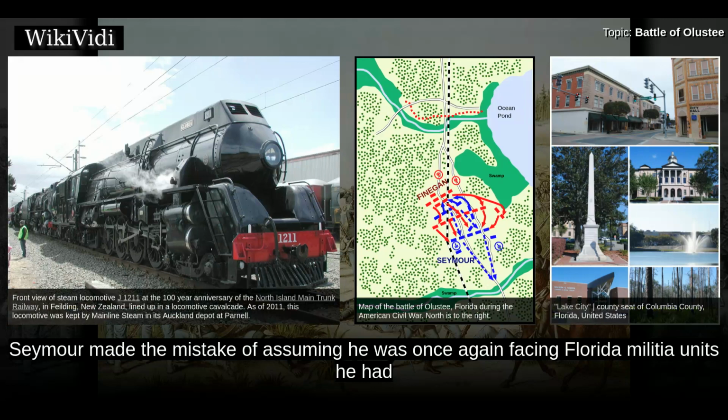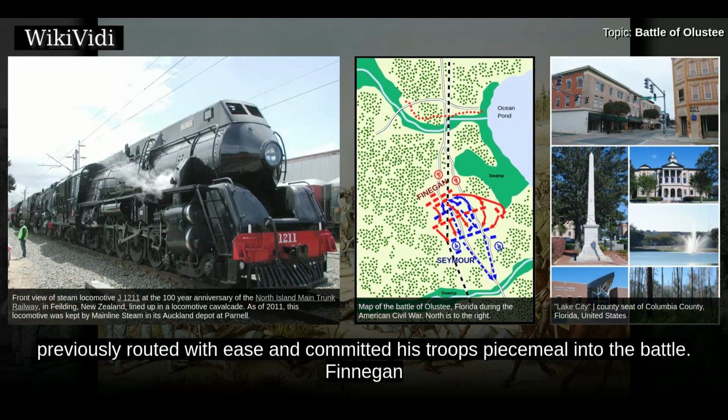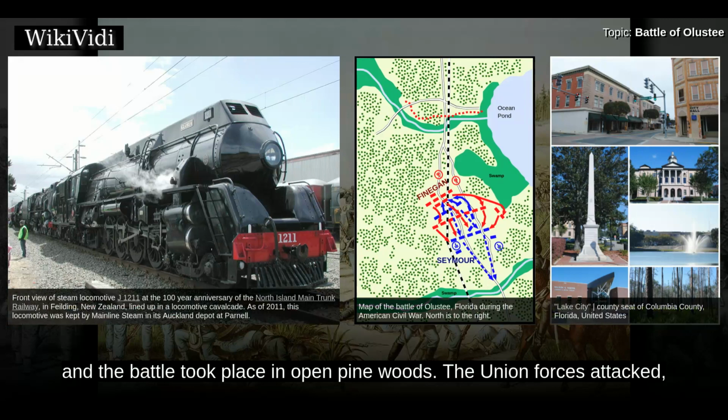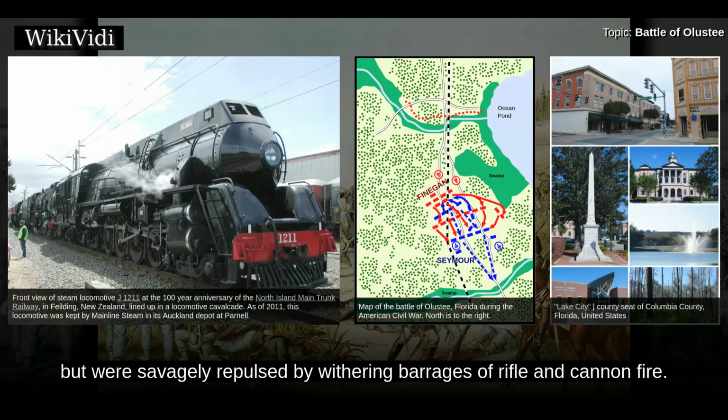Seymour made the mistake of assuming he was once again facing Florida militia units he had previously routed with ease, and committed his troops piecemeal into the battle. Finnegan and Seymour both reinforced their engaged units during the afternoon, and the battle took place in open pine woods. The Union forces attacked, but were savagely repulsed by withering barrages of rifle and cannon fire.